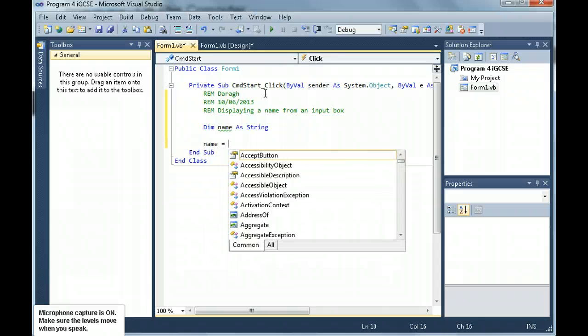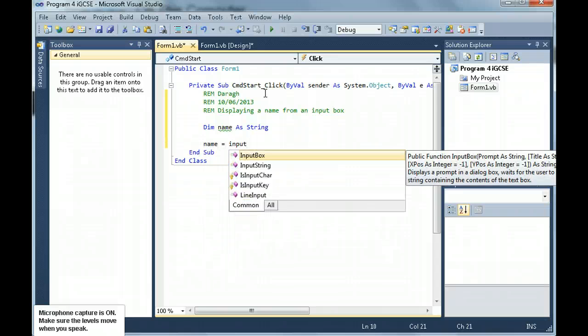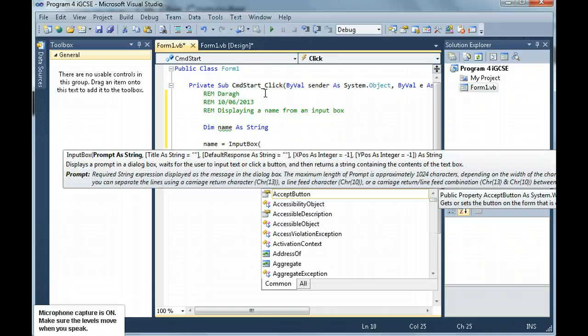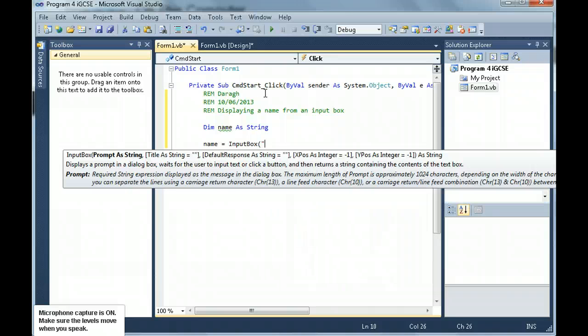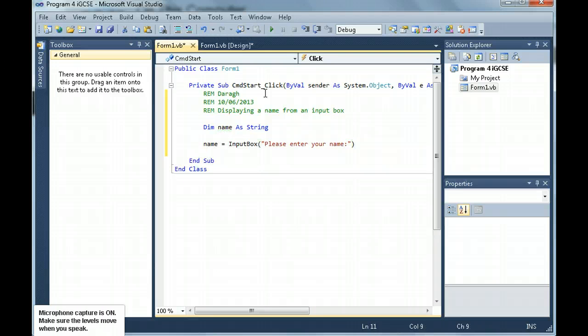Name is going to be equal to, and this is the new piece of code, InputBox, brackets. You see this large amount of help from the computer, but we just do this. InputBox, "Please enter your name:", close the quotes, and close the brackets. Enter. Now the input box will appear, and the name will move from the input box into this variable here.